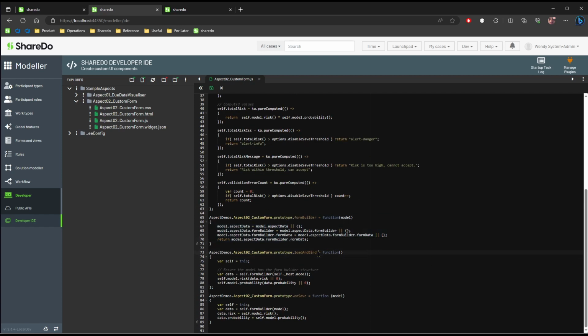During the load and bind method, which is where we can now dip into the model in the host to pull data out, I'm dipping in to get the risk value and the probability value, but the way in which I do that has to be a little bit special. I've got to make sure that the aspect that I'm depending upon has its data there. So that's what this form builder method is doing.